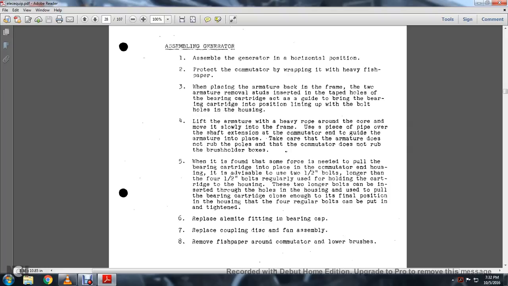5. When it is found that some force is needed to pull the bearing bracket cartridge into place at the commutator end housing, it is advisable to use 2 longer bolts than the 4 regular bolts holding the cartridge into the housing. The 2 longer bolts can be inserted through the holes in the housing and used to pull the bearing cartridge close enough to its final position in the housing that the 4 regular bolts can be tightened. Place the Alemite fitting in the bearing cap.